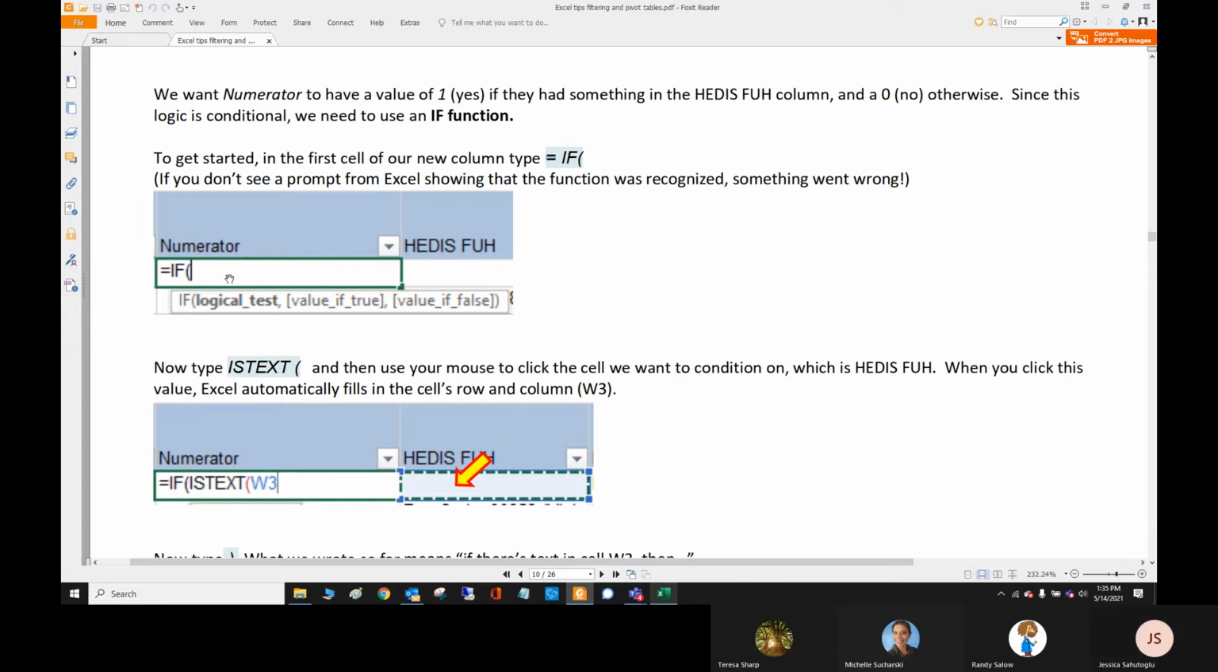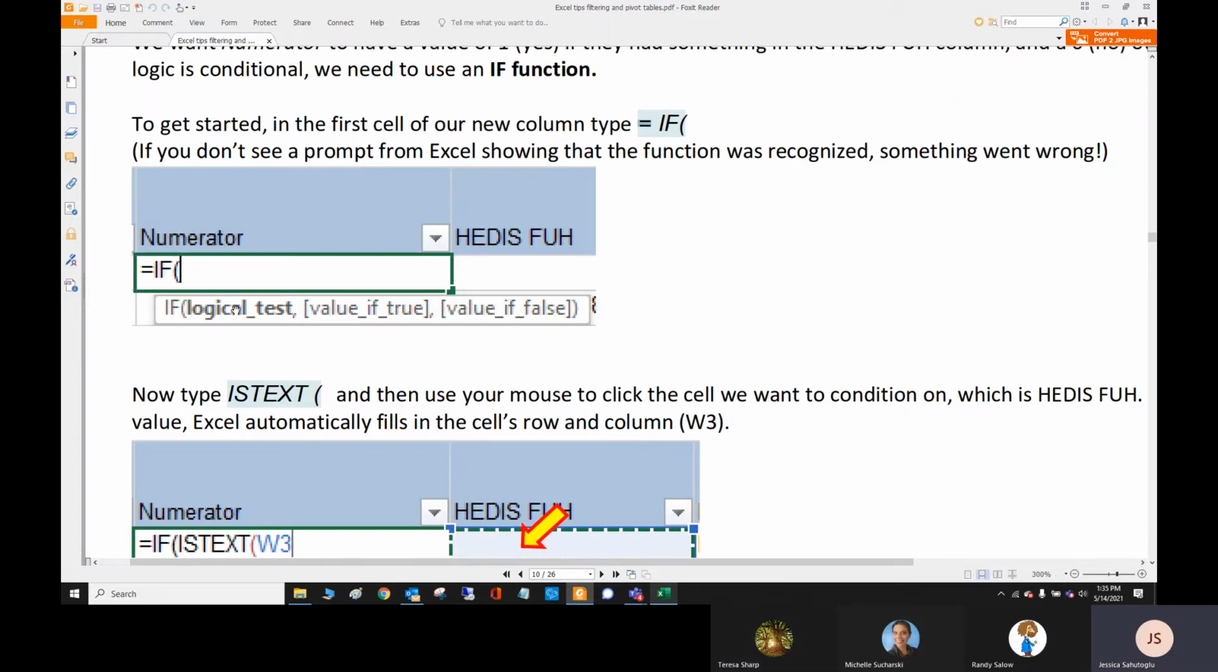Right there. And if you don't see this prompt that Excel is giving you saying, oh yeah, I know that function, then something's gone wrong. You should see the prompt.